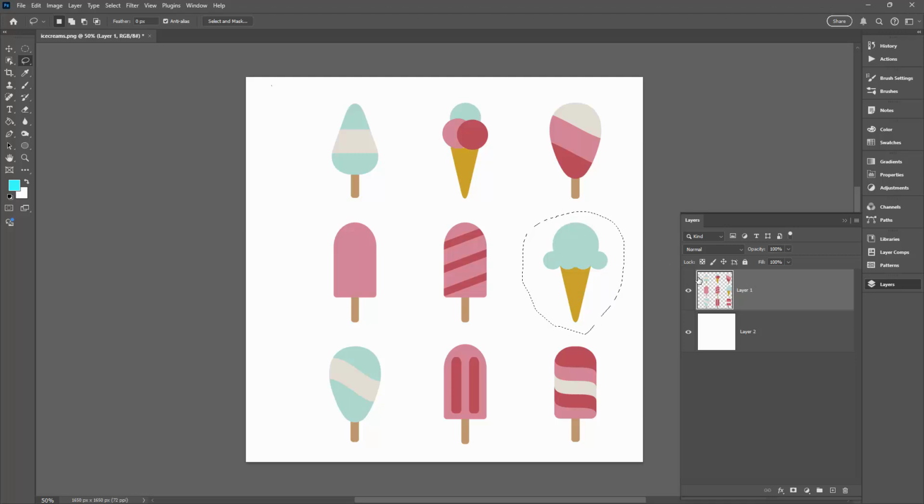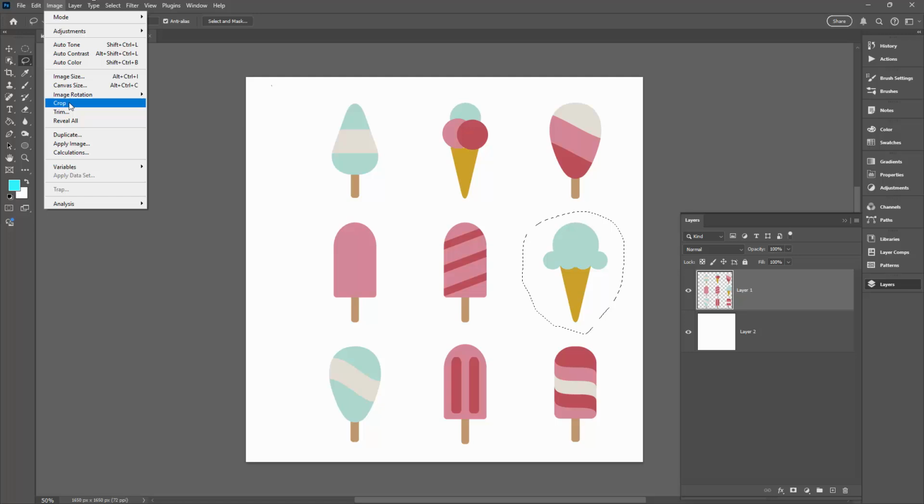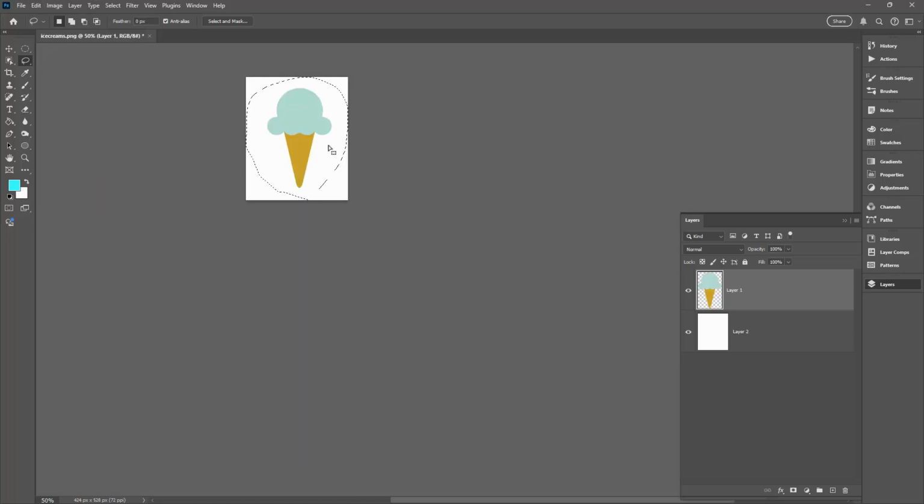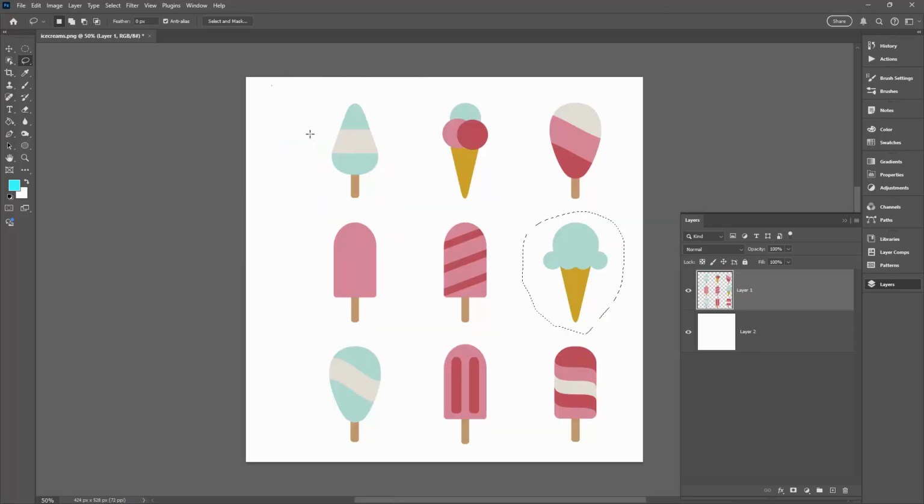And you can see here I'm on this particular layer, the layer that has the ice cream on it. The layer here is just white. So what I'm going to do is choose Image and then Crop. And what Photoshop is going to do is crop the image, leaving just the ice cream in place. Now I'm just going to undo that because there is another tool that we could potentially use here.